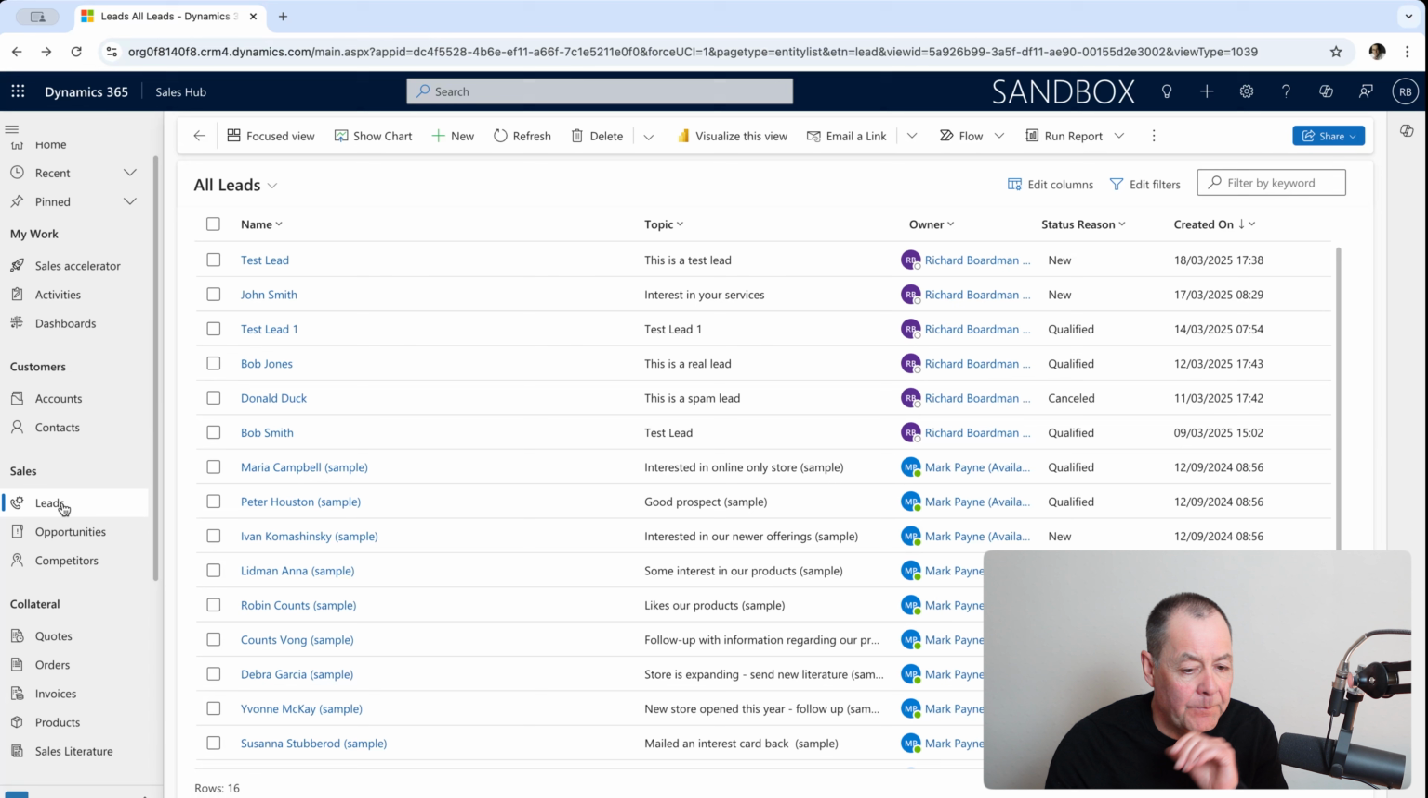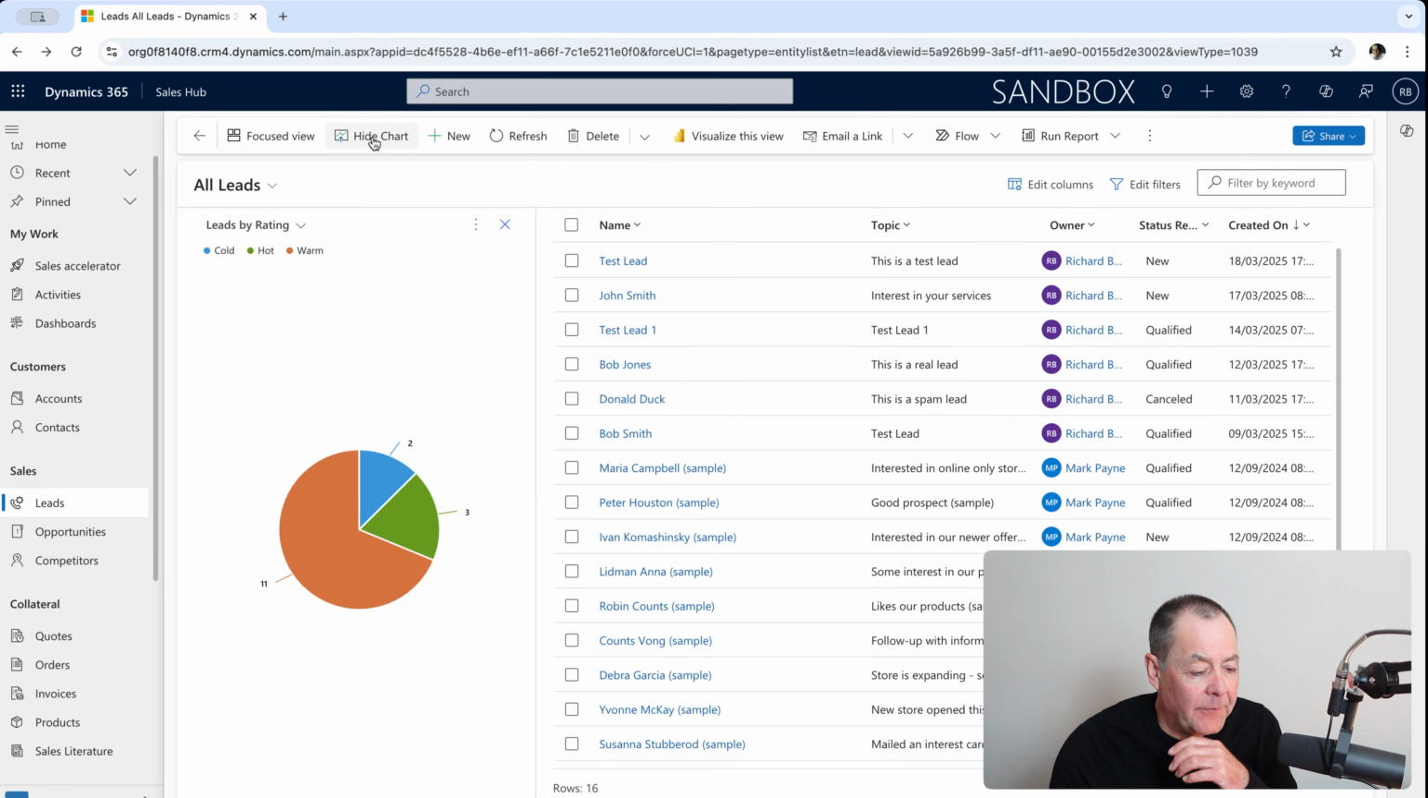So let's go into the system. I'm in the leads area, and specifically I'm in an all leads view. Now, if I want to see charts, I just go to the top menu and click Show Chart, and then that shows me a chart which sort of depicts the data on the right hand side.